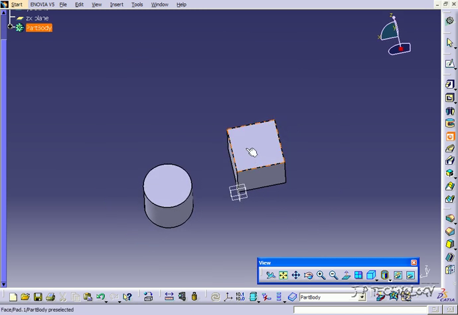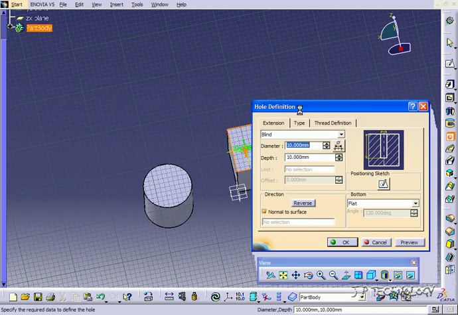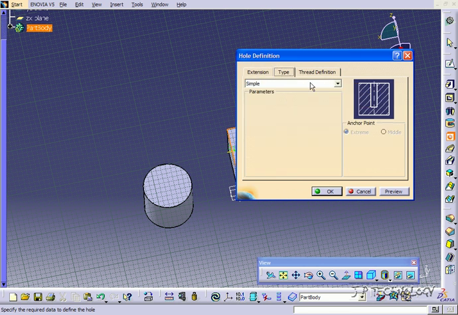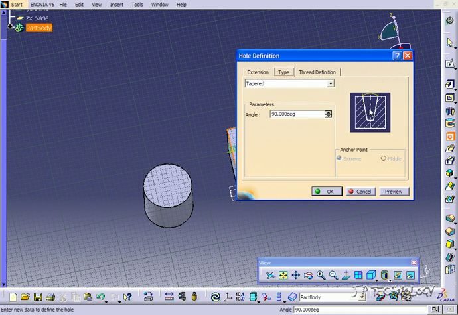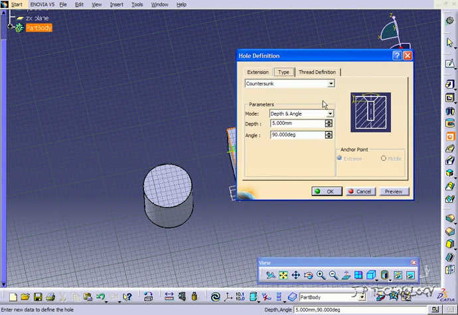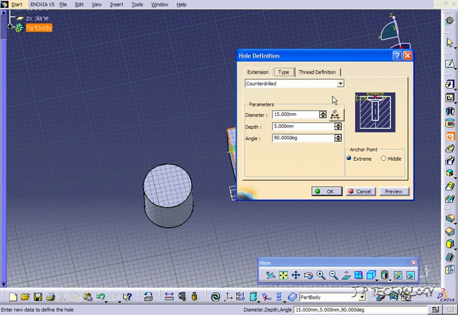on. So let's click this face here, and this is the hole definition window. You're able to choose from, just like with the pad and the pocket, all these different types: blind, up to next, up to last, plane, and surface. And then there are different types of holes. So you can have a simple, a tapered, and everything's shown in the preview window here, so you get an idea of what you're getting. A counterbore, countersunk, and a counterdrilled hole.